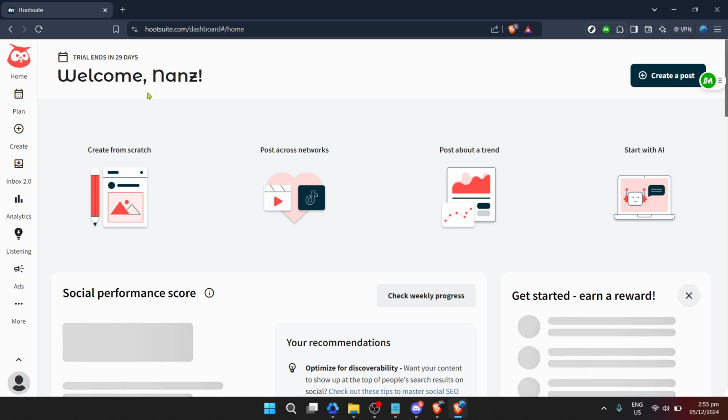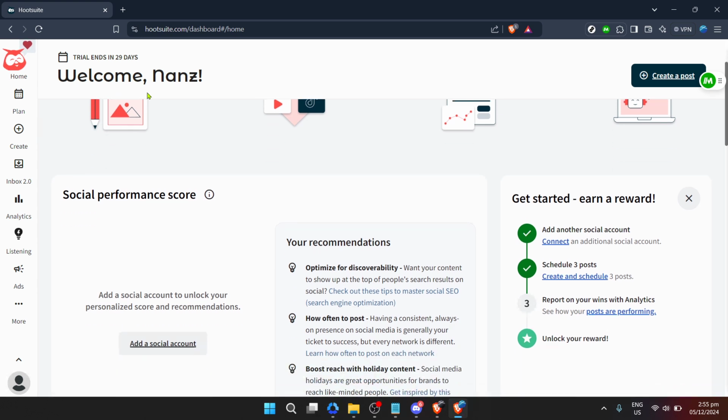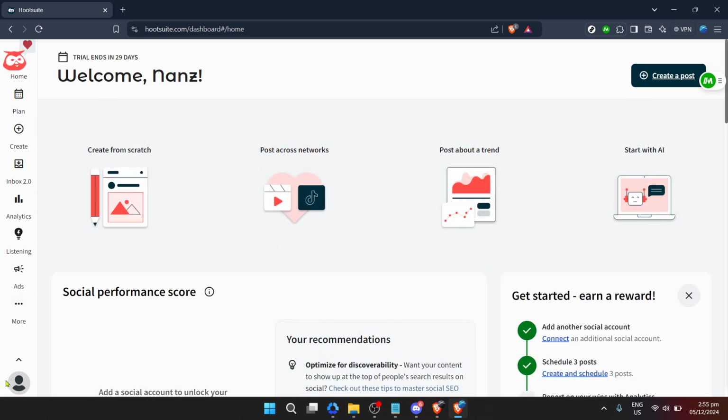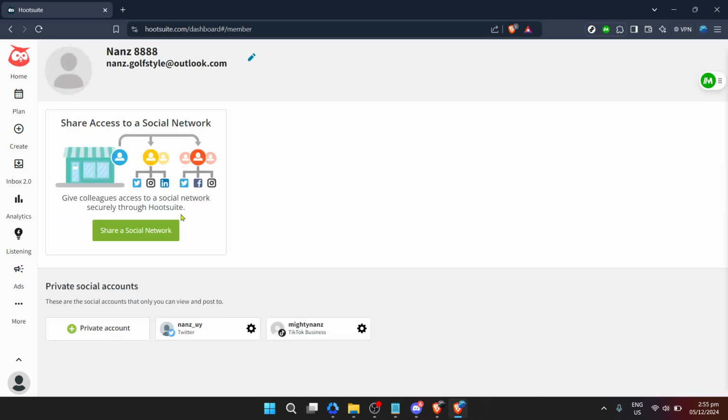Upon successful login, direct your attention to your profile. Here you'll see an option labeled Social Accounts and Teams. Clicking this opens a gateway to a more organized social media management experience. It allows you to manage both your personal and team social media accounts from one place.